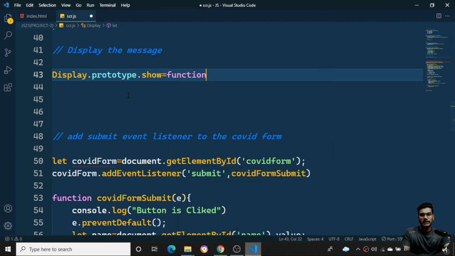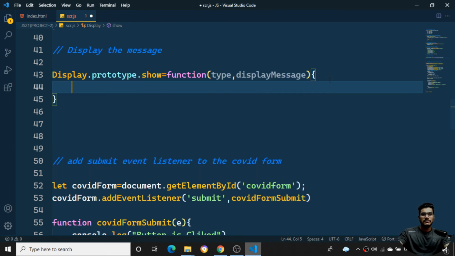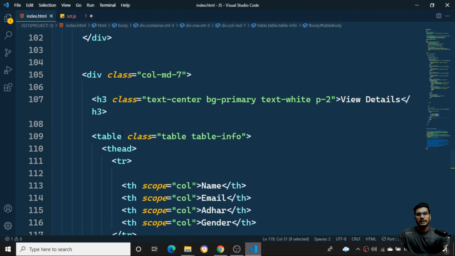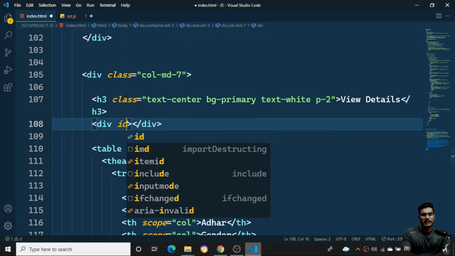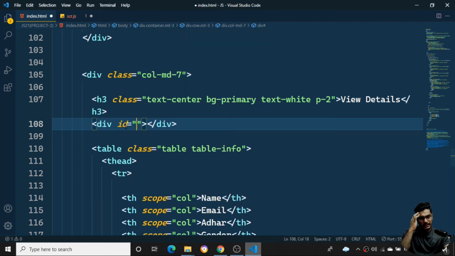The particular function, what it does here, it will take a type first: whether I want red color, green, info or light blue color. The second argument it should take is the message. So what is the message I want to display? Let's open this one. I'll say let message is equal to, now I want to give some ID over here. I want to display the message here, so I'll give one div tag with the ID name show message. I want to give show message as an ID.